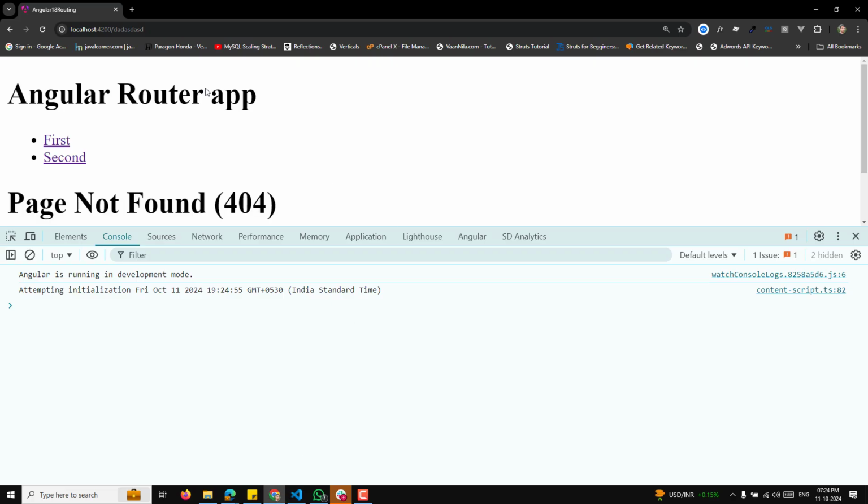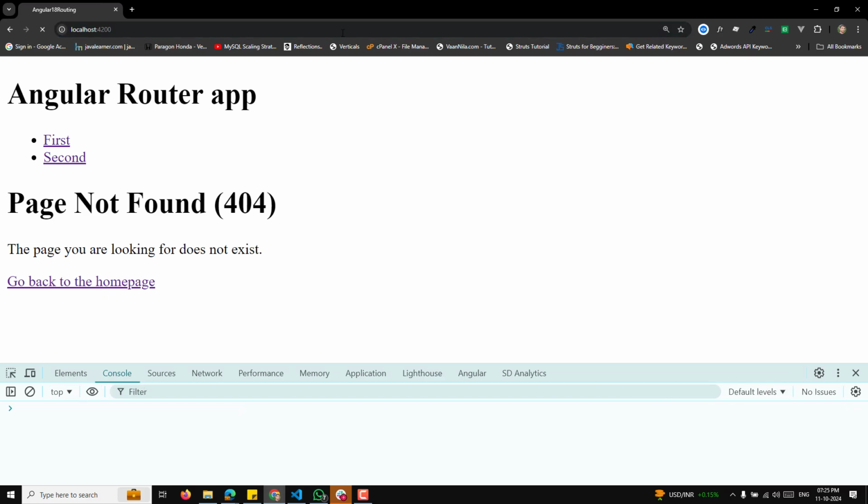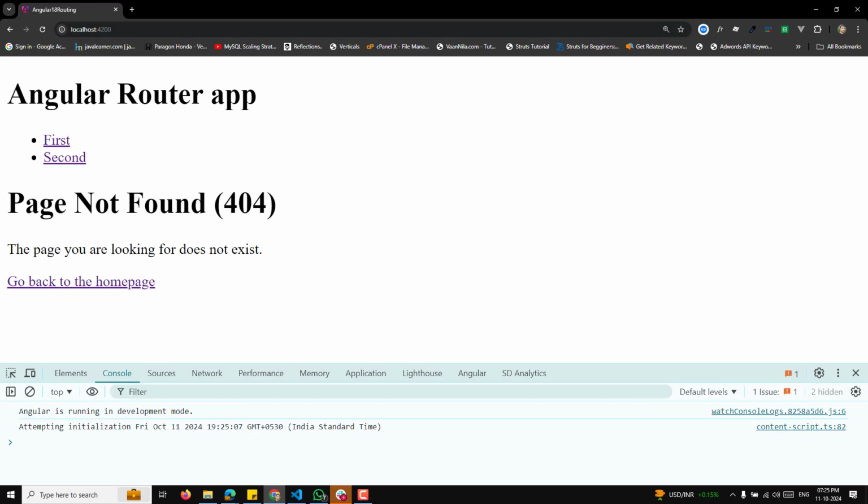Now whenever you are trying to go to a random page, you will be able to see the 404 page and a link to click back to the home page. So if you click on this, it is going back to the home page. But we don't have a home page, right? Up to now we don't have a home page. So that's why we are showing this page not found 404.